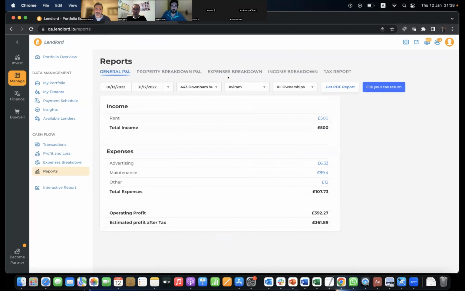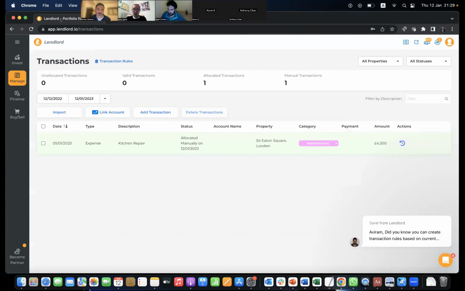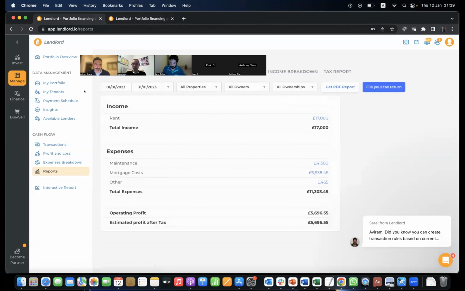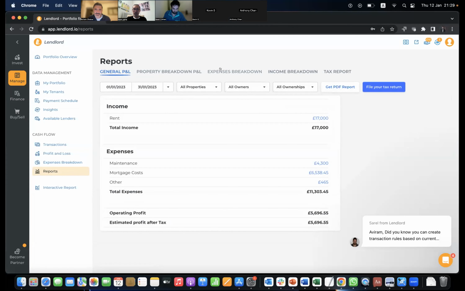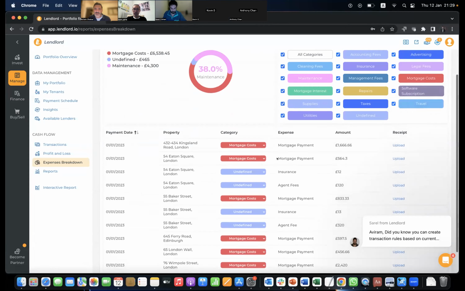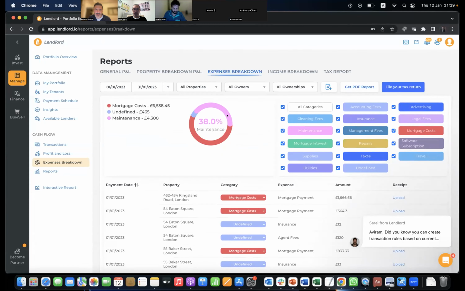And in the reports, you also have the expenses breakdown and the income breakdown. That's very valuable in order to understand what you basically spend on, all the expenses and the income per category. I will switch to this account because I have more data here. So on the expenses breakdown, you can see the breakdown per category.